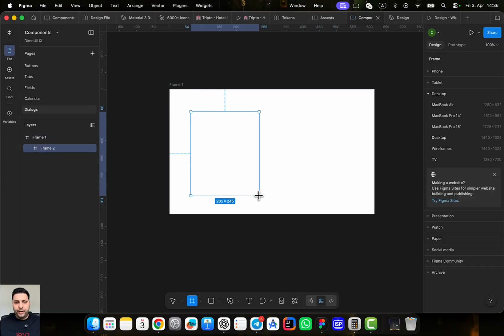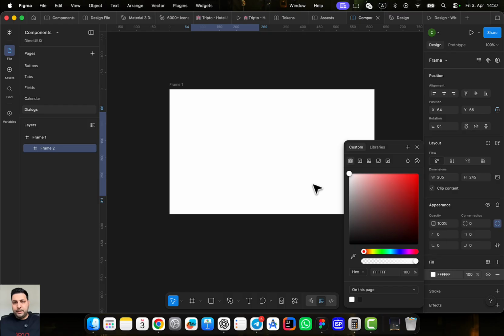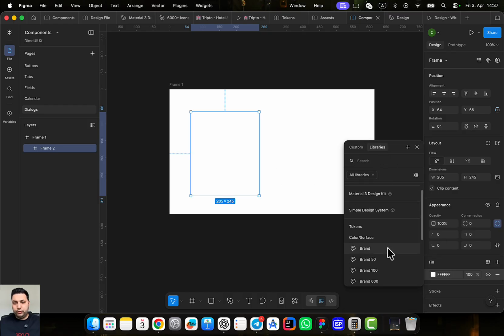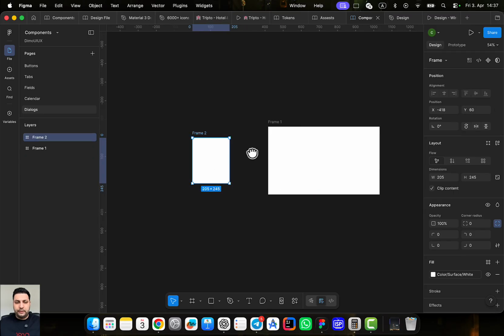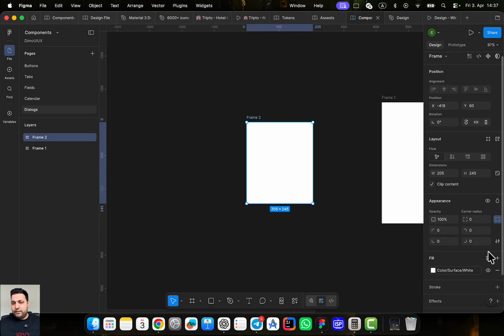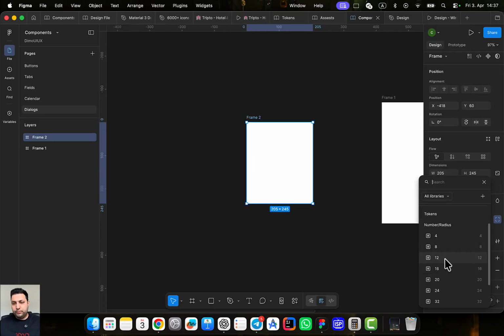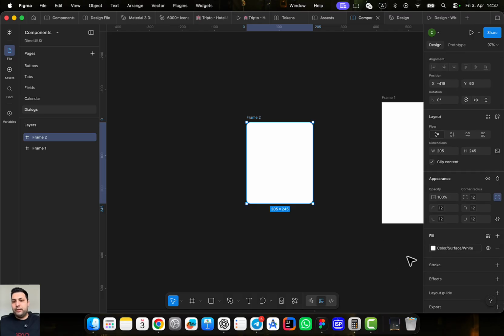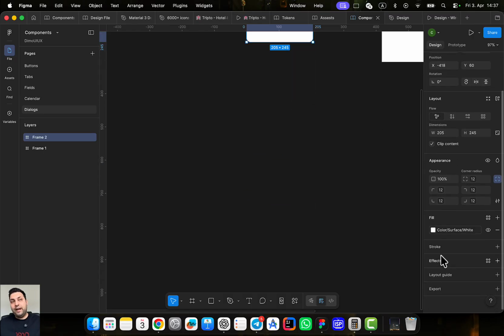Actually, we need a frame. Press F. Then we need a background for that. So we choose brand. We choose white for that. Let me bring it here to see that. Then for the radius, up to now we choose 12 for these things. And also we give it a shadow. So we have the shadow.